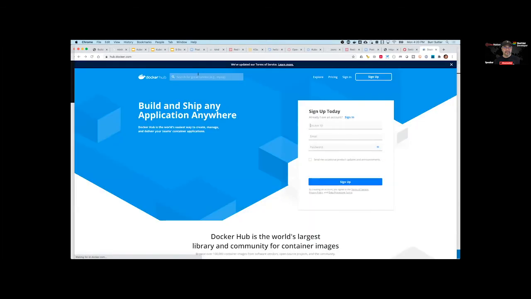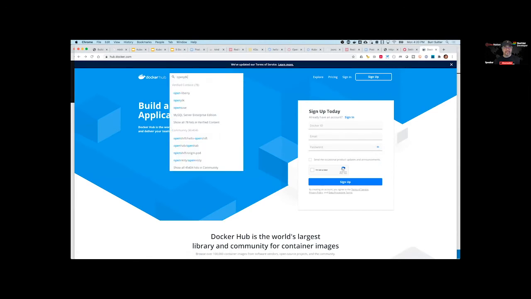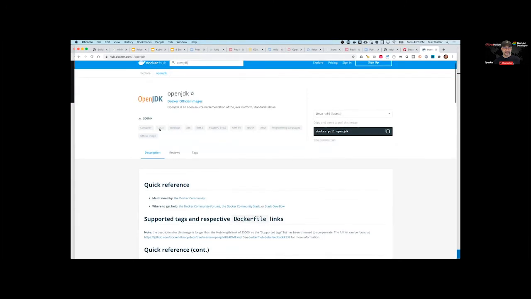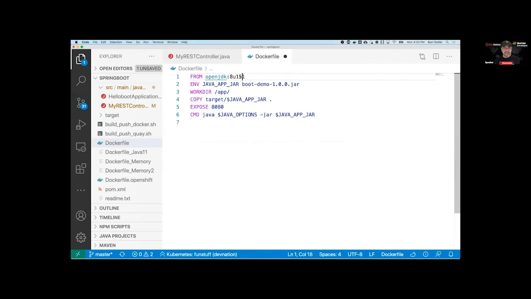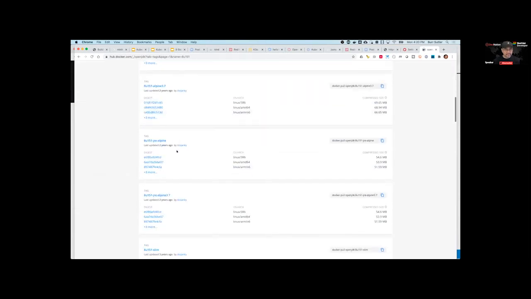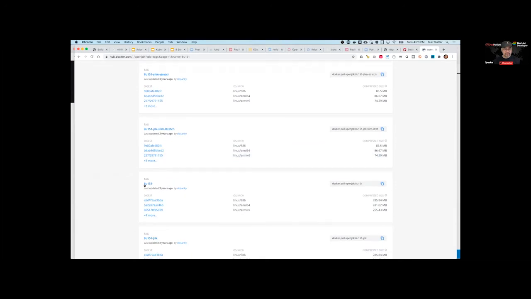Let's see here. Just come back here, and then let's go get OpenJDK. All right, the OpenJDK. Okay, and you can see there's been 500 million pulls of this image. Tags. You can see there's lots of tags, and I'm using tag 8u151. Let's actually just search for it here. Okay, there it is. So there's the tag for it. Okay, last updated 2 years ago. And actually, I'm not using these Alpine ones. It's not the slim. You can see there's all these different options. There it is. I'm using that one from 3 years ago.